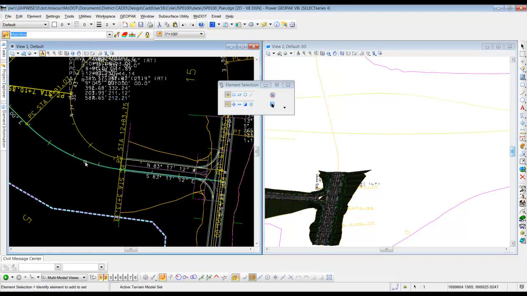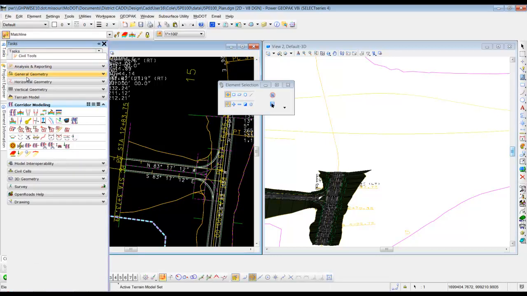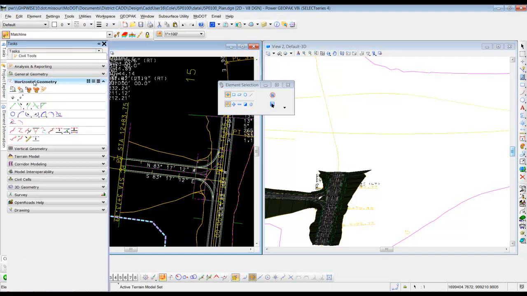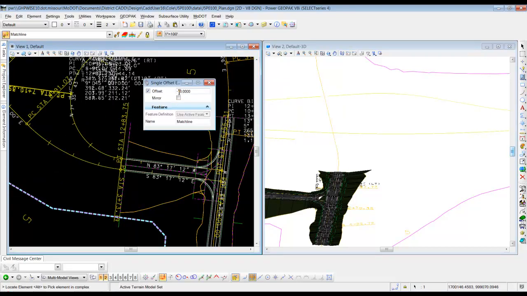And then what we want to do is, like I said, offset this. And we're going to just do the whole entire element. Just let it offset the whole thing, even though really our profile is just going to be right through this area right here. That's all we really care about. So under the tasks, we're going to go to horizontal geometry. And we're going to go down here to the single offset entire element. Single offset entire element. We're going to go ahead and choose that. Our offset, we're going to make that -18, so if it's not that already, go ahead and make that -18 and enter.